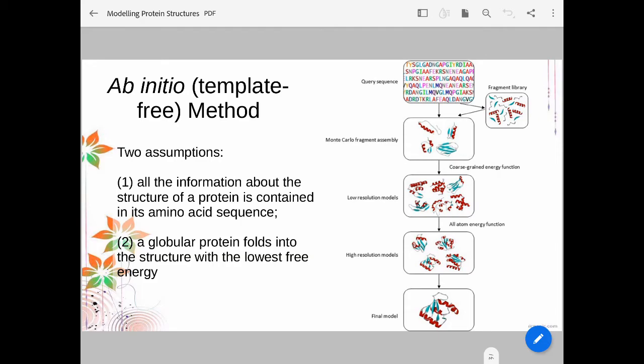So in here, in ab initio protein models, this involves molecular dynamics simulation to get the energy, the free energy calculations for each of your protein sequences. And ab initio is the most computationally expensive of all of the structure prediction methods.